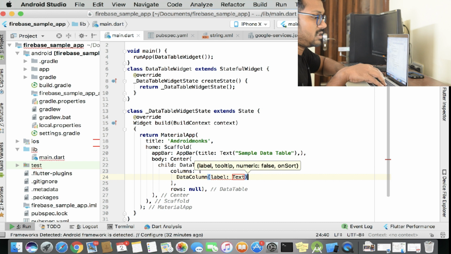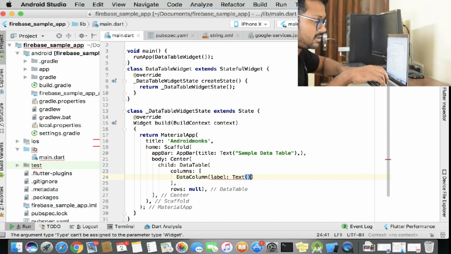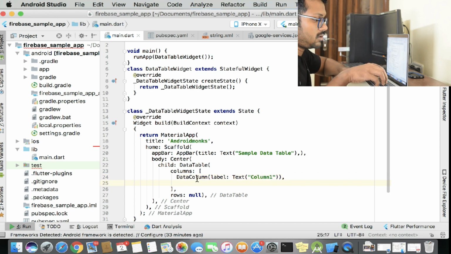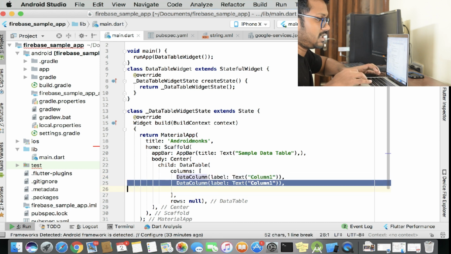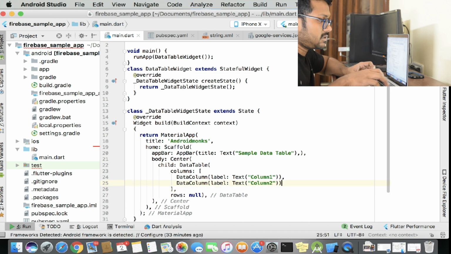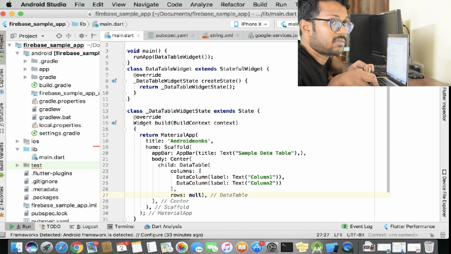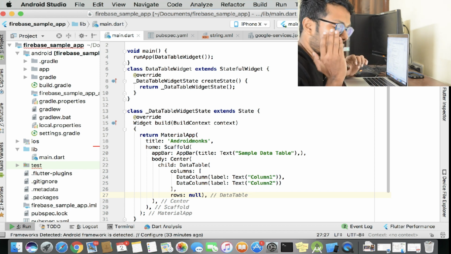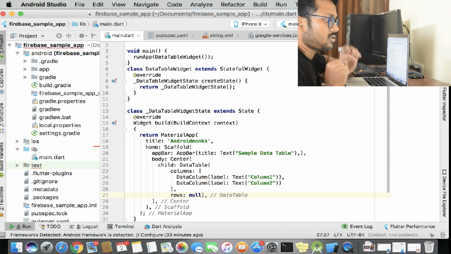And we can just go ahead and create, say, a Text, and say column 1. Do the same thing, let's create another column, let's call it column 2, and that is it. So we've just created simple columns and we actually have nothing but empty rows. The important thing to concentrate on is that we have a column 1 and we have a column 2.